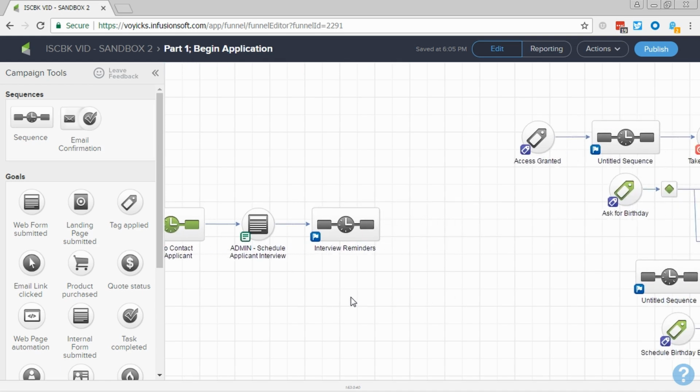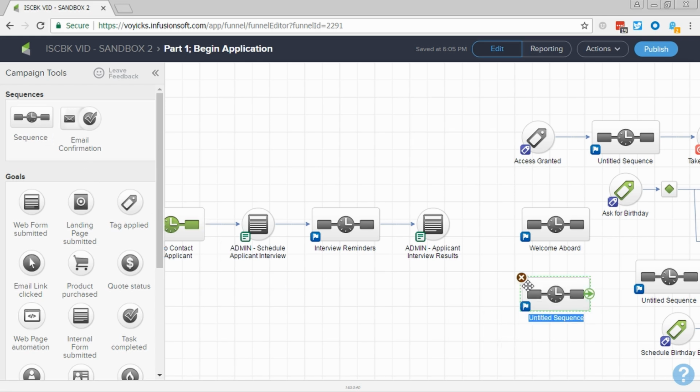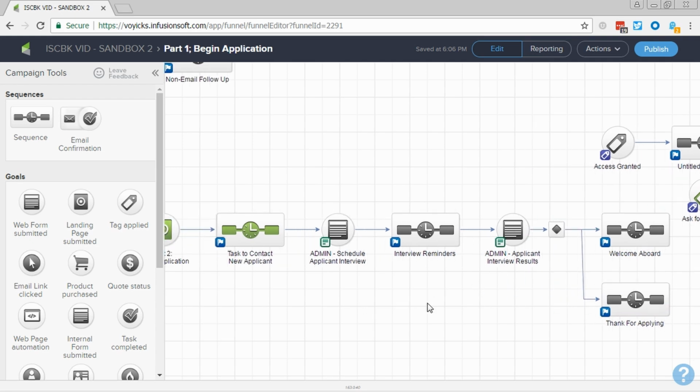And then you can have another internal form, which is the admin applicant interview results. In this case, it can just be a simple yes/no of, did we hire them? If we did, then there's a welcome aboard, and this can kick off the onboarding or the on-ramping piece of the person experience when they get involved with your organization or your business. Or if not, we can say thanks for applying, not interested. And obviously this is a very rudimentary kind of workflow here, but you kind of get the idea.